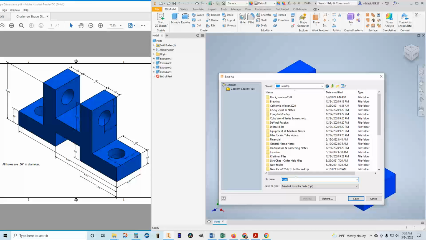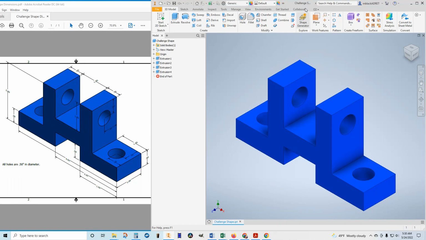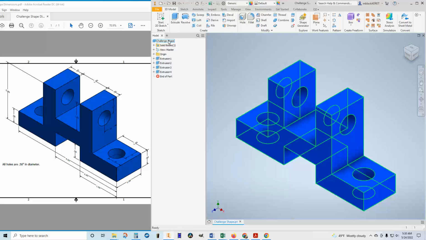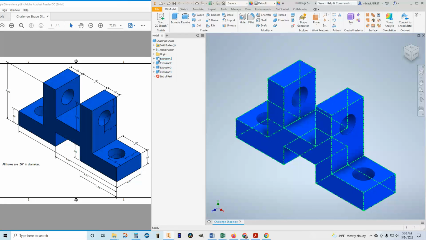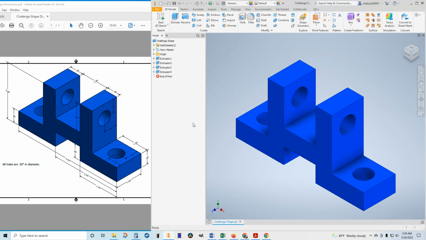But before you do so, give it a name. So we'll call this, I don't know, we'll call it challenge shape. And we know it's on the desktop because it says it there, and save. And right there, you can see it kind of changed to challenge shape. You can't see it because the screen's too small. Notice that my browser over here, I've all these extra parts that I put into it. Again, this will grow as you build each part.